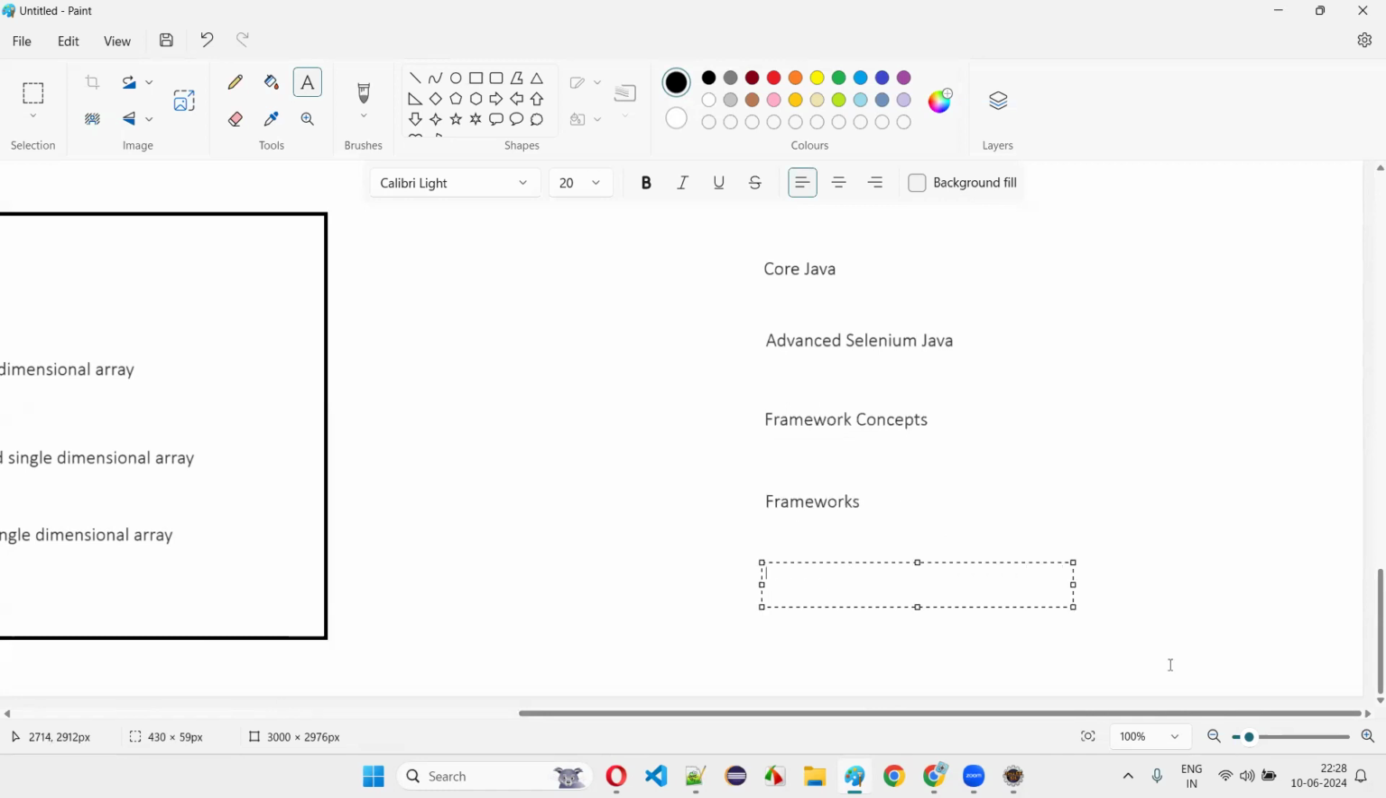Then after frameworks are completed, we'll go with Git, GitHub, Jenkins, and some sample scenarios, sample automation scripts. Jenkins is CI/CD. Git, GitHub, Jenkins is CI/CD. We can simply call this CI/CD with some sample automation code.